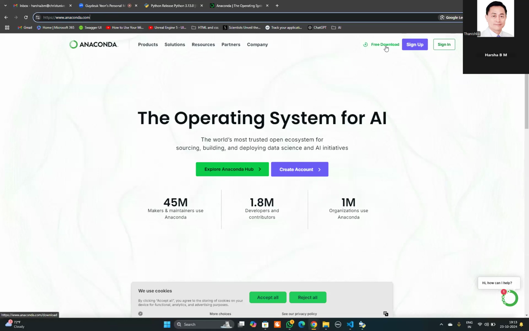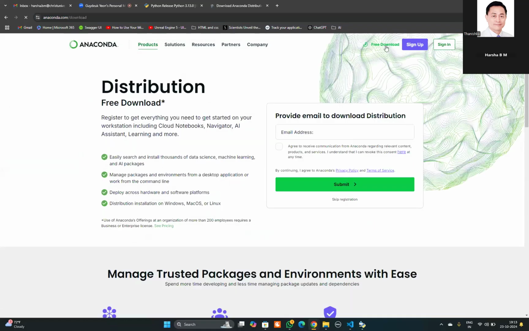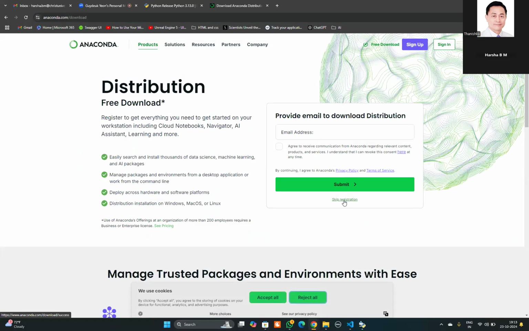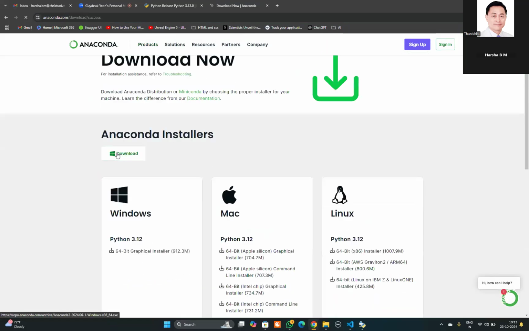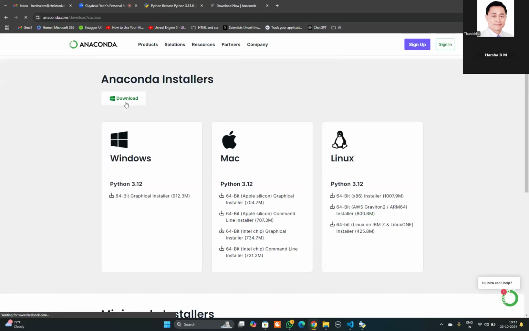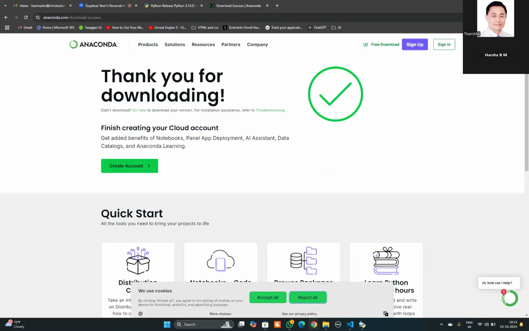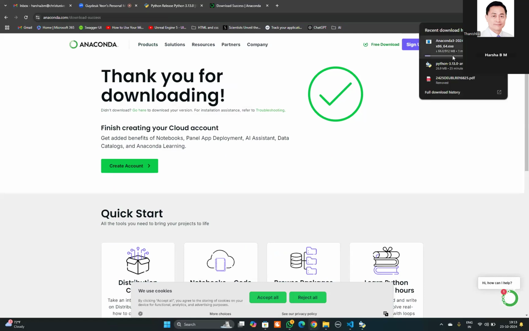If you click on this free download, it will prompt me to the download page. You can skip registration over here. Download for your Windows. Click on download. It's around 912 MB. Sir, can we download Anaconda? Yeah, you can download it later. I'll show how to install this. So let it download.